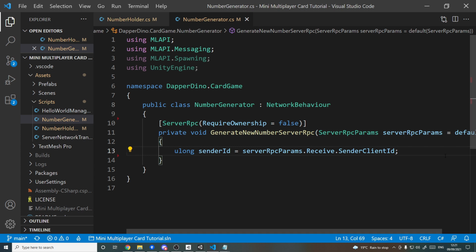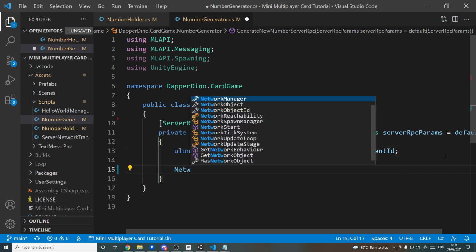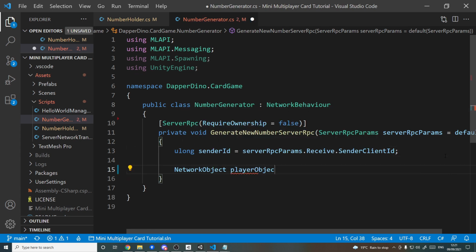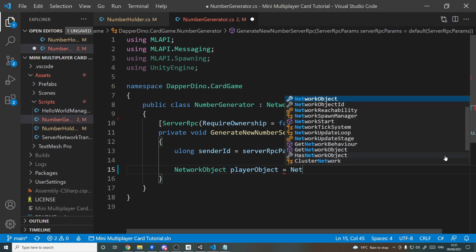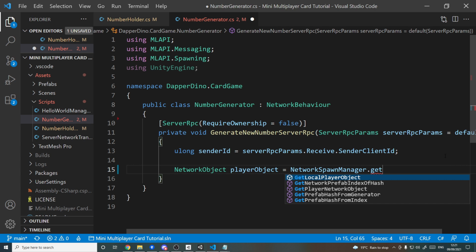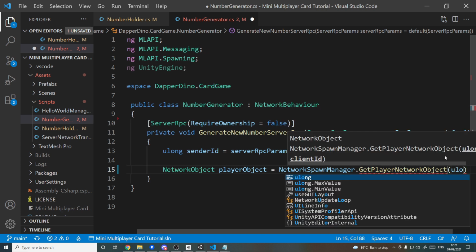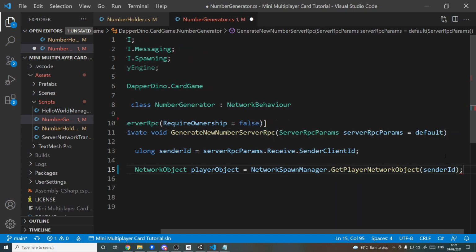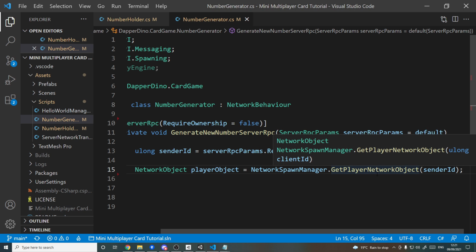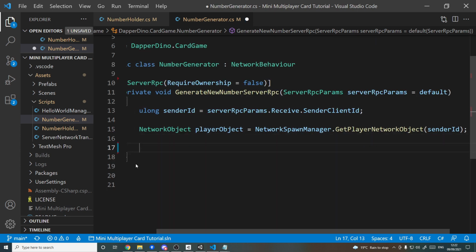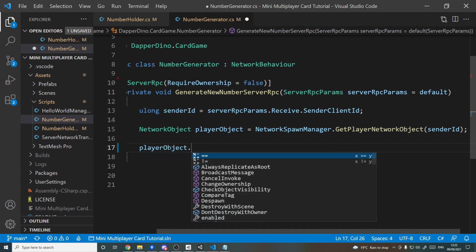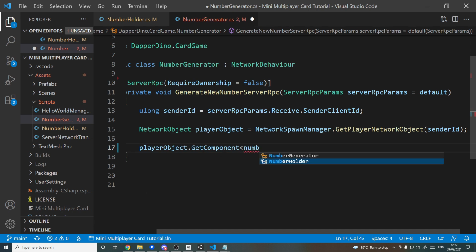And with the ID, we can then go get their game object. So we can say NetworkObject playerObject. So to get the player's objects, we can ask the network spawn manager to get us the player network object for a particular client ID. So we pass in the sender ID, and now this is on the server side. The server will grab their game object. And the handy thing about this is that the player's object will have the NumberHolder component on it. So just like the normal Unity way, we can say playerObject.GetComponent NumberHolder, and then we want to just update the number.